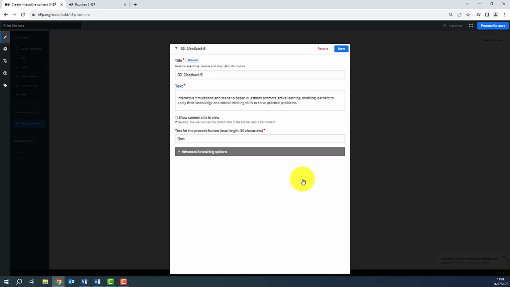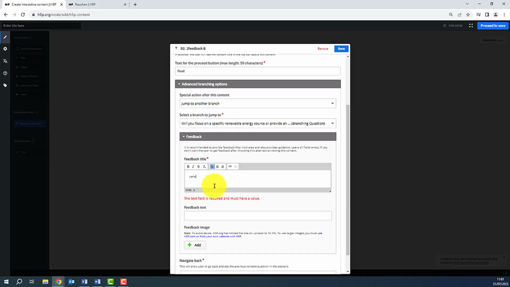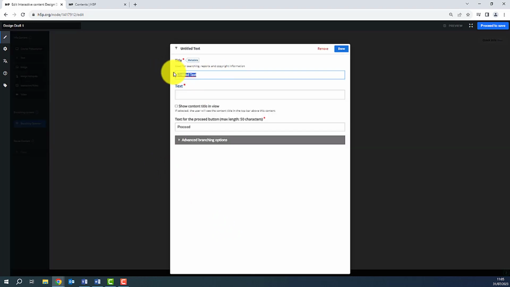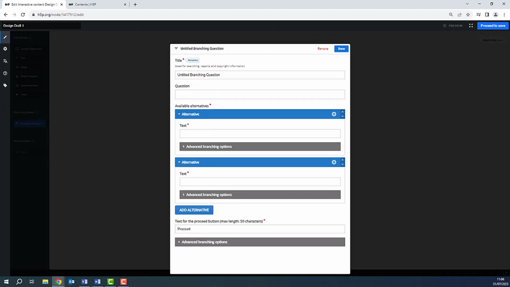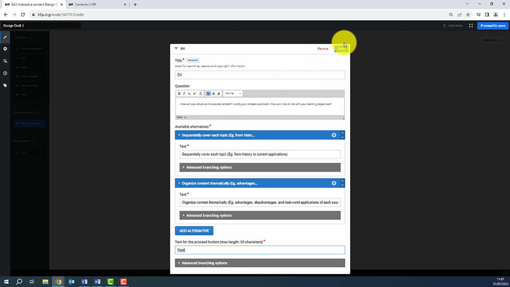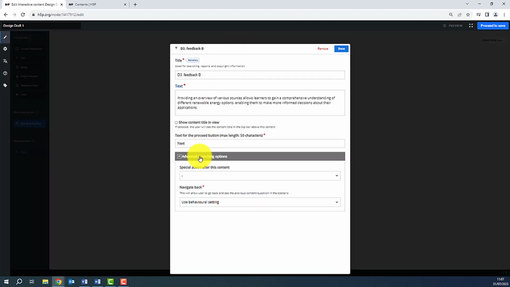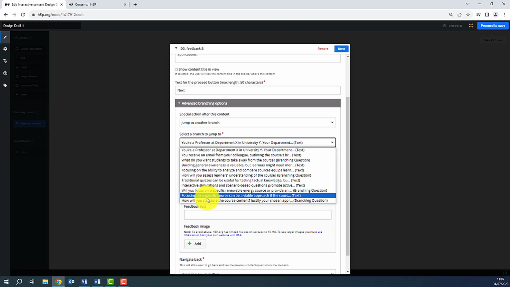And then again we go here, double click it, advanced branching options, jump to another one, we choose the question, I'll just write let's go, and done. Okay, again we're going to put our next feedback, and again a branching question. And because this response leads to the next question, I'll double click, go to advanced branching options, jump to another branch and choose my last question.